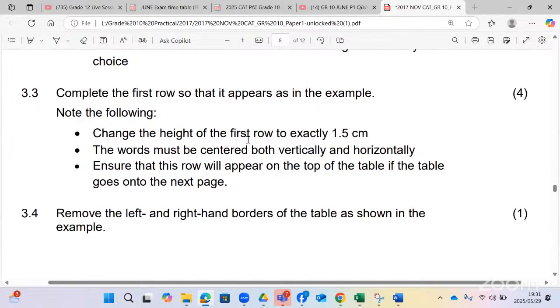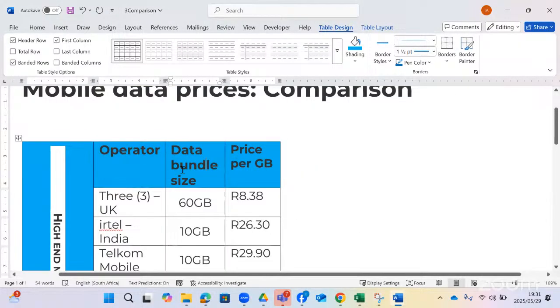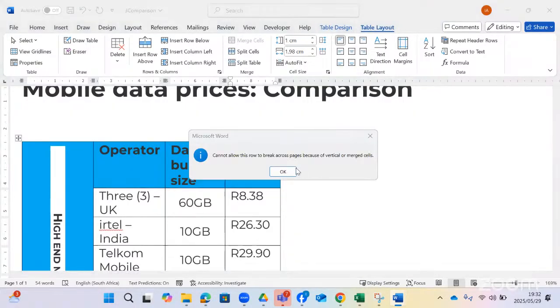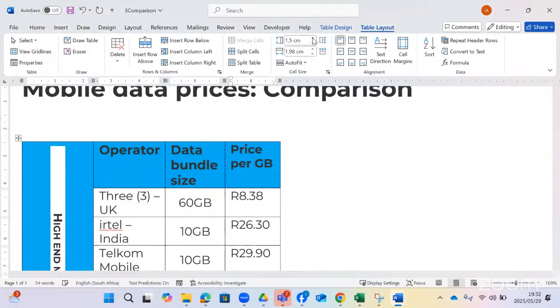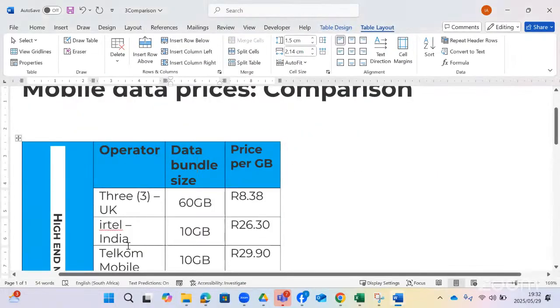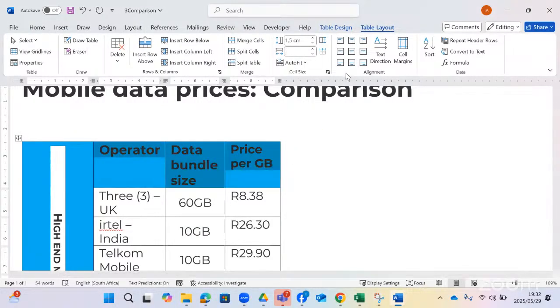Now, change the height of the first row to exactly 1.5 centimeters. Now, this is the height of the first row. We have to change this one to 1.5 centimeters. When you click inside the first row, you'll see table layout, and then we change the height. This is the height. Now we change the height to 1.5 centimeters. And then the words must be centered both vertically and horizontally.